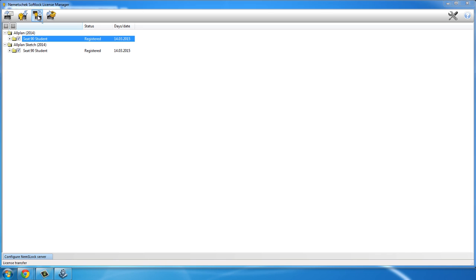If you change the operating system, format the hard disk, or make any other changes to the hardware, your license will become invalid. To avoid this, you have to permanently transfer the license before you make any such changes with this function here. In the Allplan Campus forum, you will find a description of how this is done. Finished. In the next video, I will show you how you can extend your license.